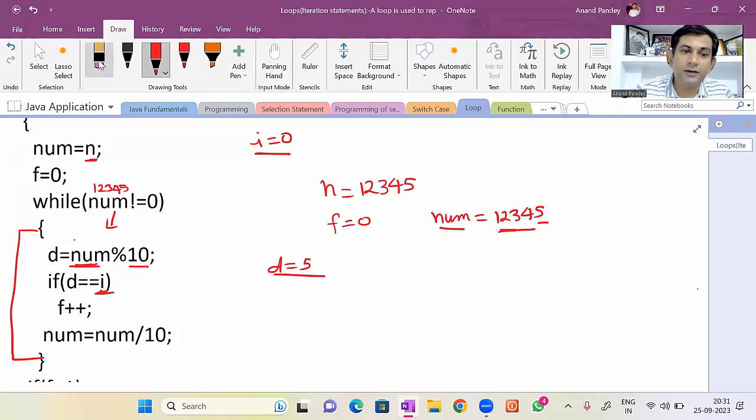Now what is the value of I this time? The value of I is 0. Just remember this: the value of I is 0 and the value of D, the first digit, is 5. This condition is false, so the frequency will not increase. The value of F will not increase.